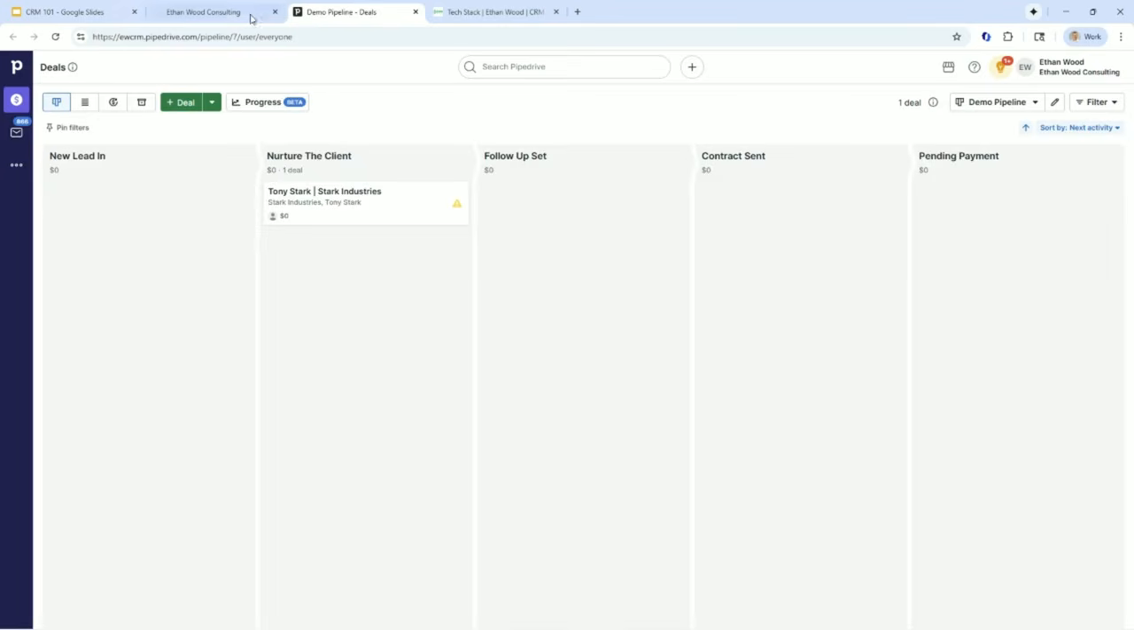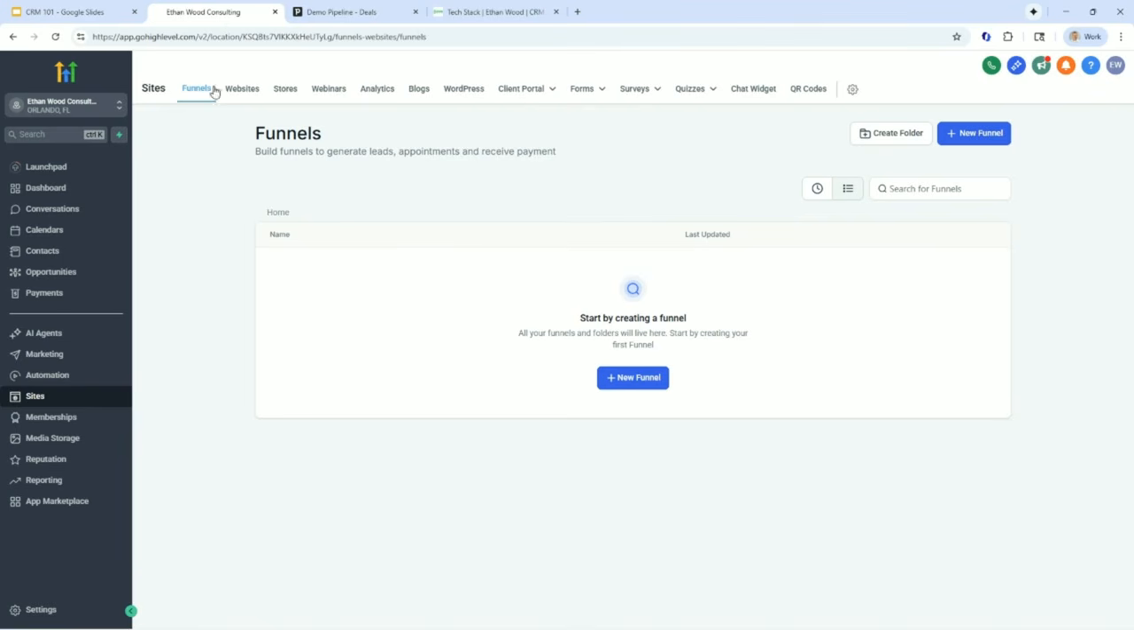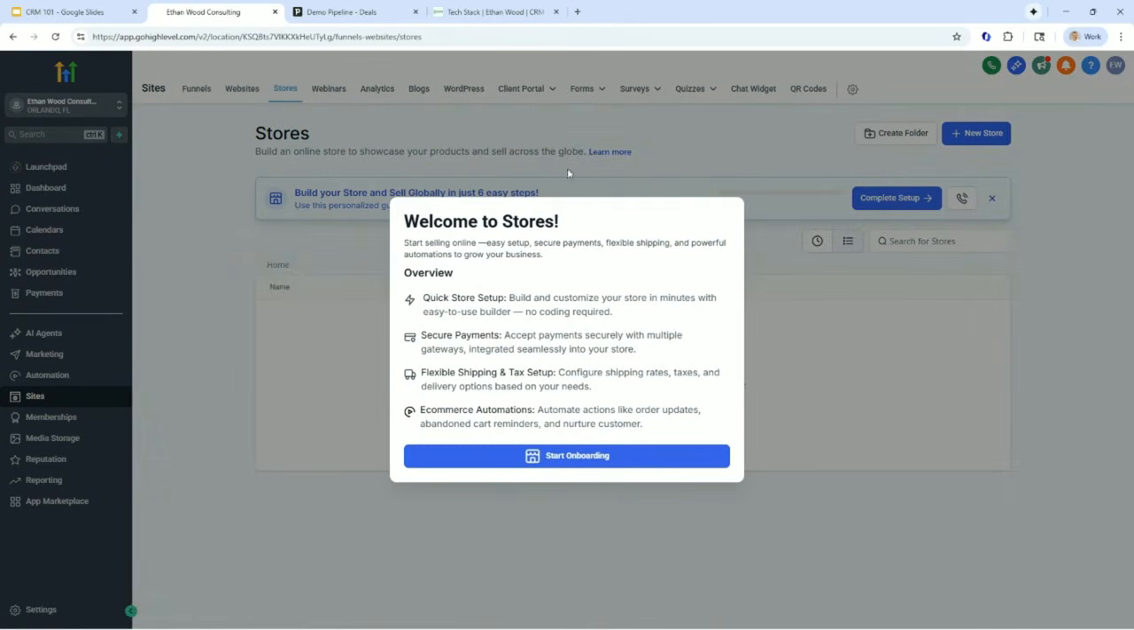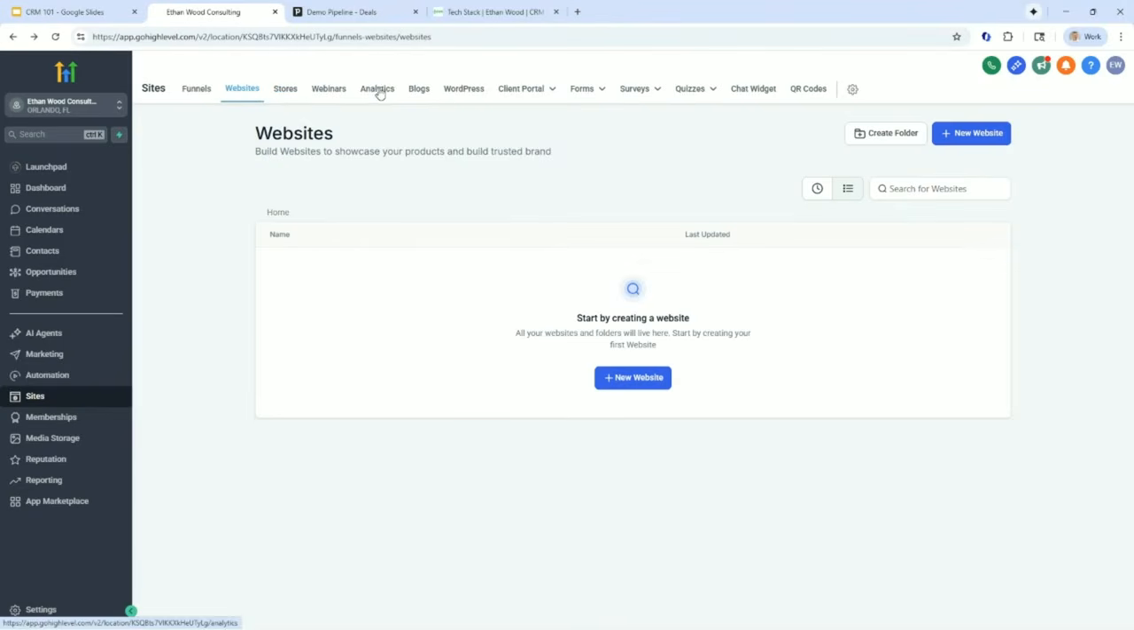So you've got your HighLevel. A couple of things I want to show you about HighLevel. Remember how I mentioned that it's got all of the different things in one. You've got your website. You can build an online store. You can do webinars. You can do analytics, blogs. You can build a WordPress website. You've got a client portal where you could make a member section. So it's got a lot of web-related things, but it really incorporates all of this into one spot.